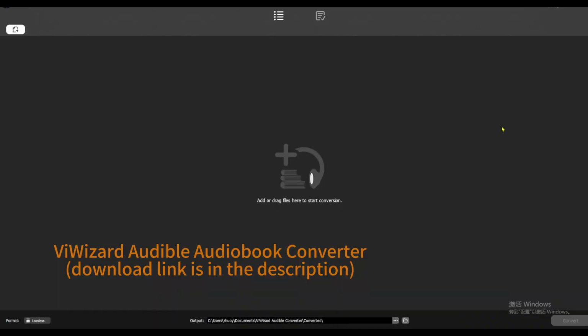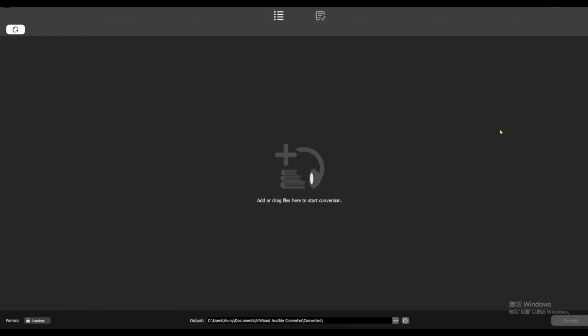Once you've installed ViWizard, open it up. Add your Audible files by clicking the Add Files button in the top left corner, or just drag and drop them in.